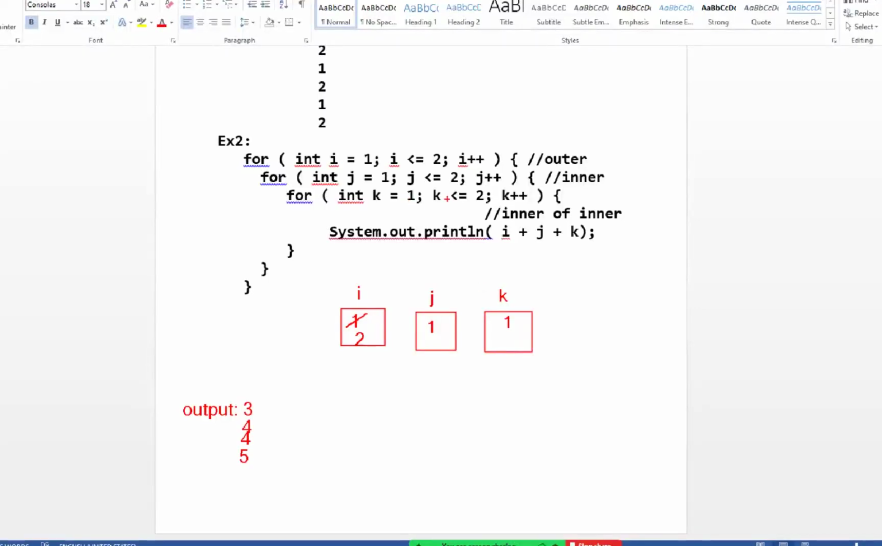What's the condition of K? True. 1 is less than or equal to the limit, so control enters inside the body. What's the body of the K loop? SOP of I plus J plus K. What are the values? I is 2, J is 1, K is 1. What's the output? 4. Very good.